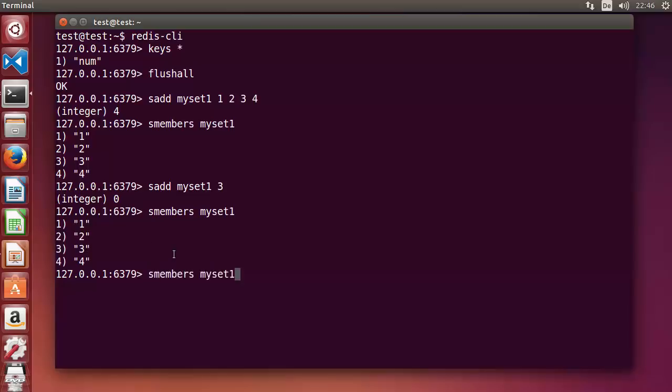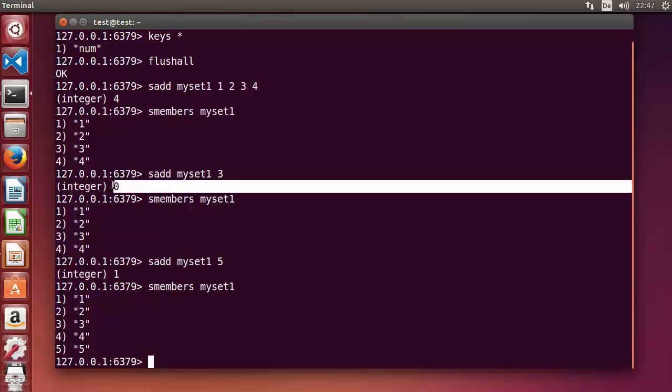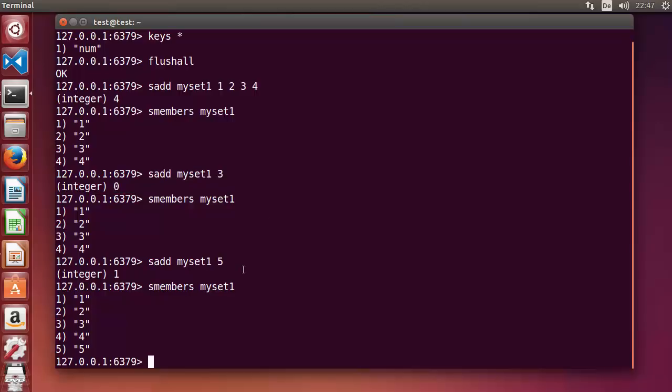They must be unique. On the other hand, when I do SADD myset1 5, which is a new member in the set, I can verify this. You can see this time it's added, and you can verify it with this return value. If you get 1 here, that means the number is added to the set, and if you get 0 here, that means the number is not added to the set.